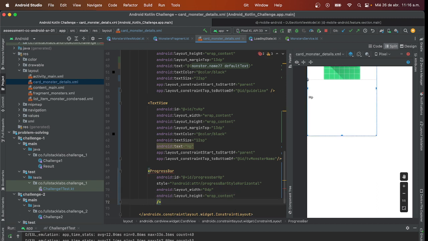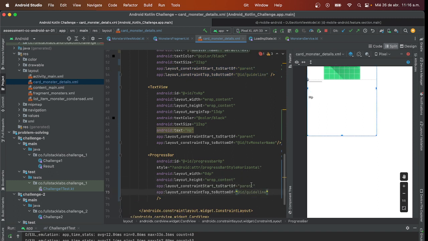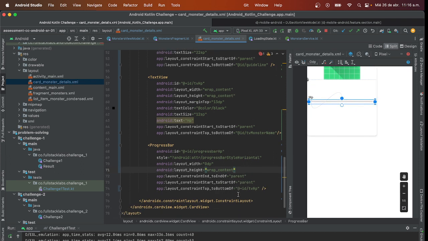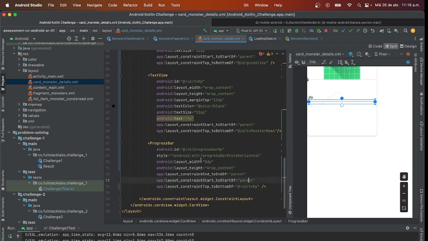Let's constrain this. It's going to be like that. And there's an extra constraint because we have to say that this constraint should be this, and it's going to be constrained to this. Okay, we already have the progress bar.